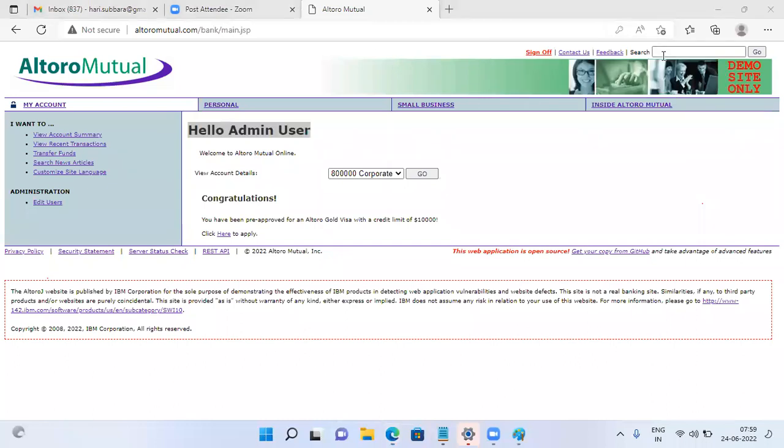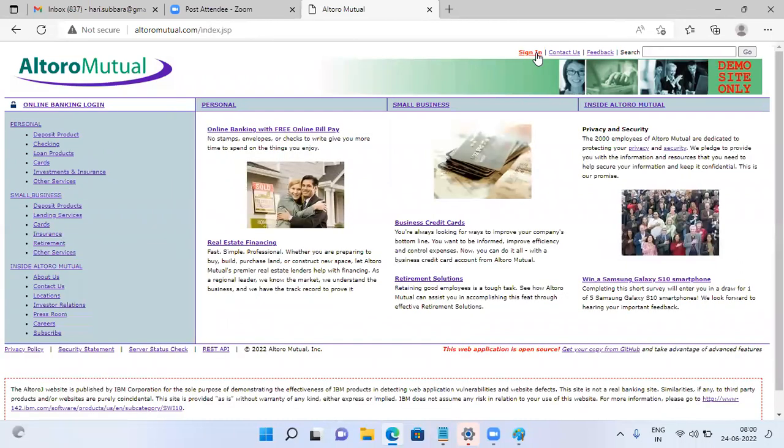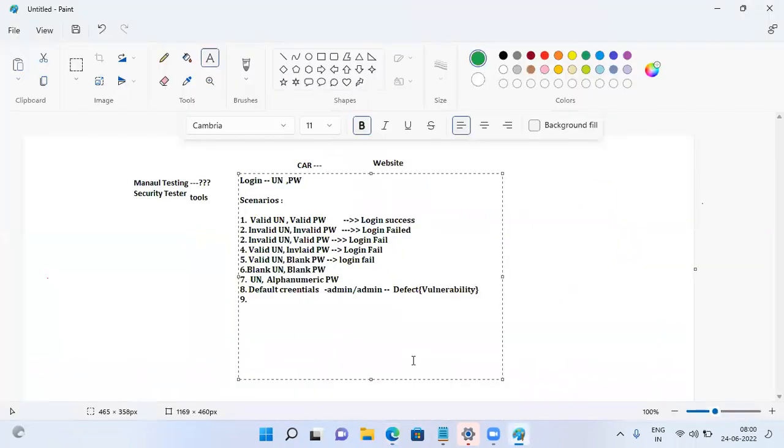What will be the severity? Critical, high, or medium, or low? Assume like there is a banking website and you are logged into the banking website as an administrator. What is the severity? Definitely it is going to be critical. Okay.